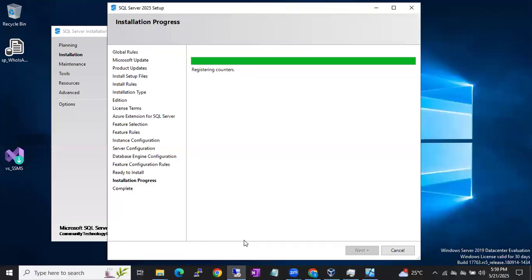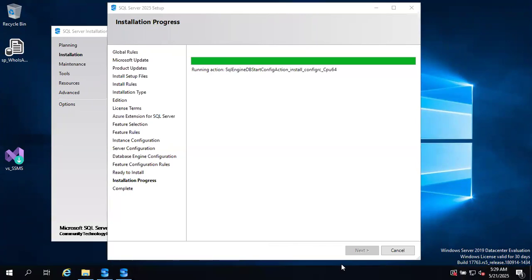Once this is completed, I'll even show you how to connect to SQL Server 2025 in SSMS, in the regular SSMS.